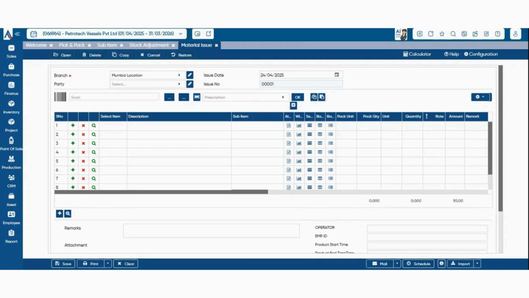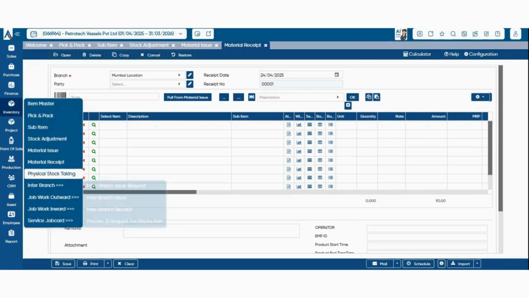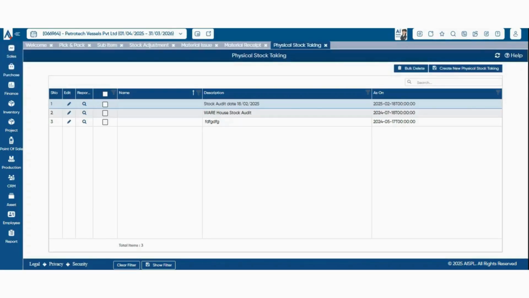Similarly, there's material receipt. If I receive some free products without an invoice, I can enter those here to adjust my stock records. After that, we have physical stock taking, which is basically an audit report of your inventory. Whenever you do a physical stock audit, you can enter the data here to keep track of stock status on specific dates. This helps with regular inventory verification and auditing.